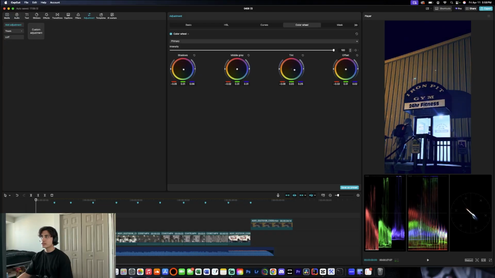Then on offset, that will just help make the colors not so vibrant. And that's what it's going to give us. Now, this is a tough video to color grade because it is outdoors and the colors are already there. But that is how I would do this if you're using the color wheel.